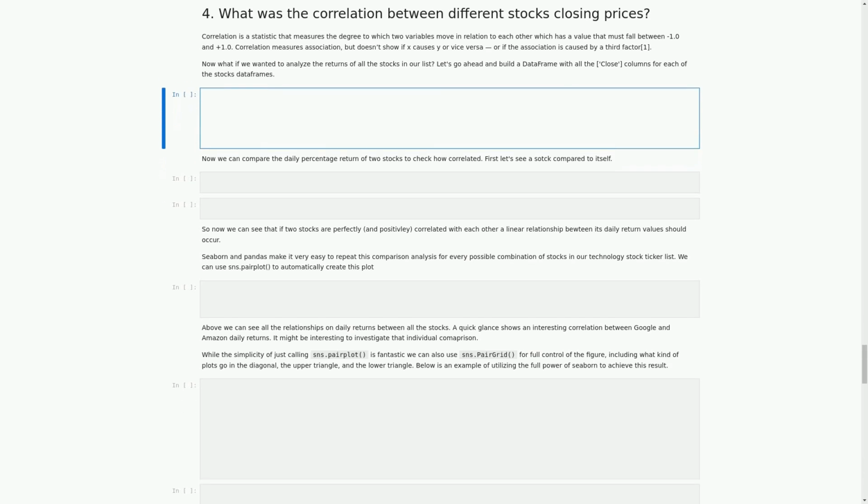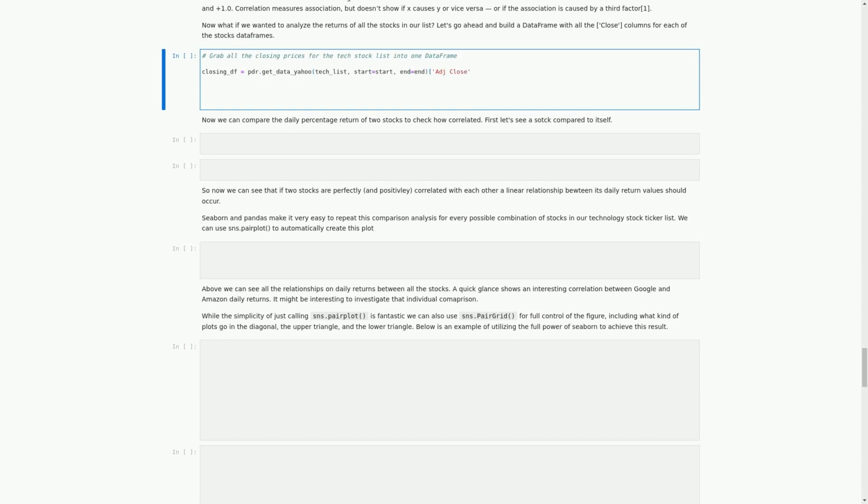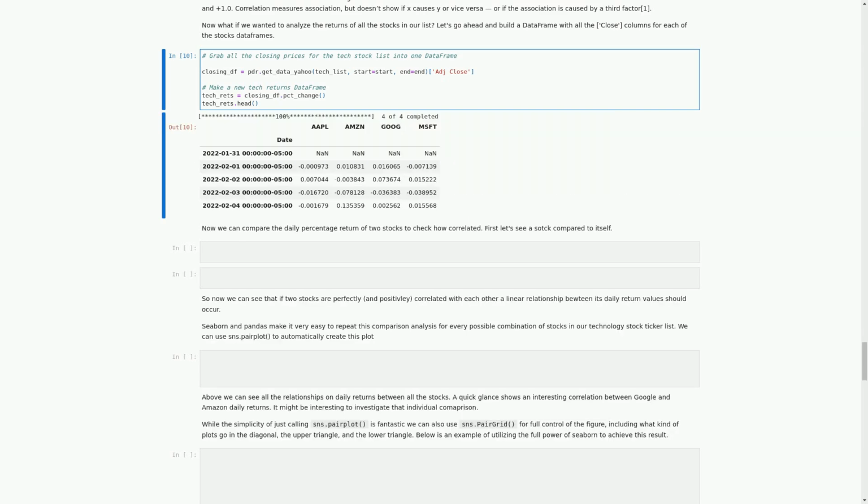In this cell, we are grabbing all the closing prices for the technology stock list and putting them into one data frame called closing_DF. We are using the pandas reader library to retrieve the data from Yahoo Finance. Next, we are creating a new data frame called tech_RETS by using the pct_change method on the closing_DF data frame. This method calculates the percentage change between the current and a prior element. We are using this method to calculate the daily returns for each stock in the list.